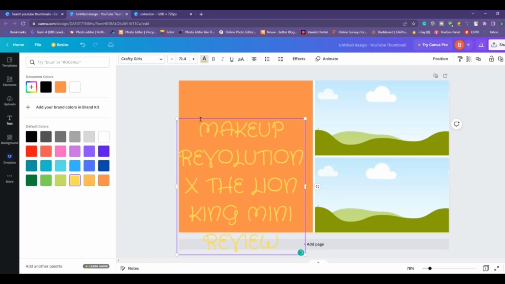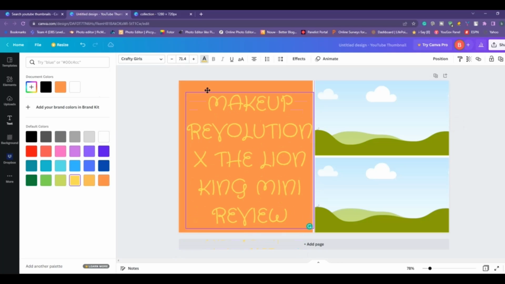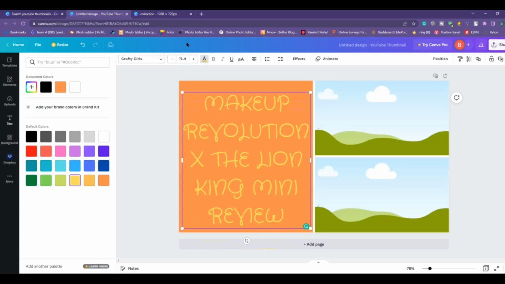Choose yellow because obviously it's the Lion King thing. So there's two colours that I associate with the Lion King, orange and yellow. Now I recommend you use colours relating to your video as it will attract the users to your video more.